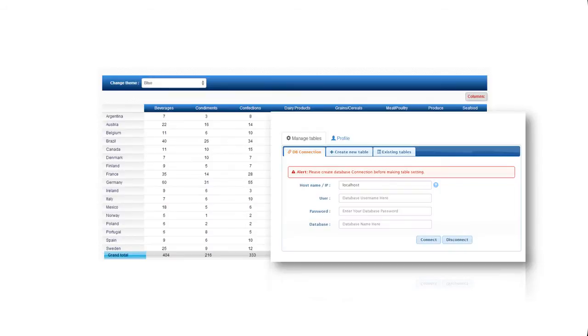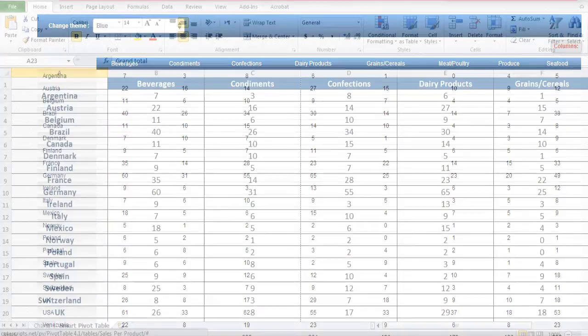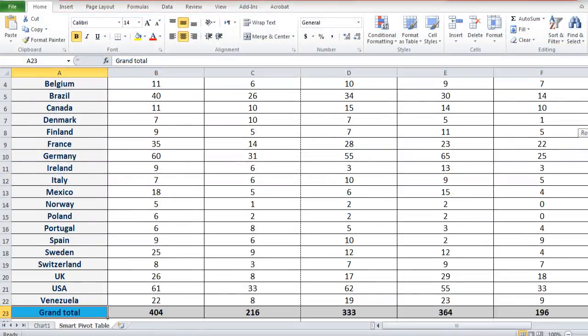If you want to convert a large amount of raw data stored in a MySQL database into a concise and informative pivot table without the need to write any code whatsoever, then Smart Pivot Table Generator is just the tool for you. It can be used to create web-based pivot tables that can be exported seamlessly into Microsoft Excel worksheets.